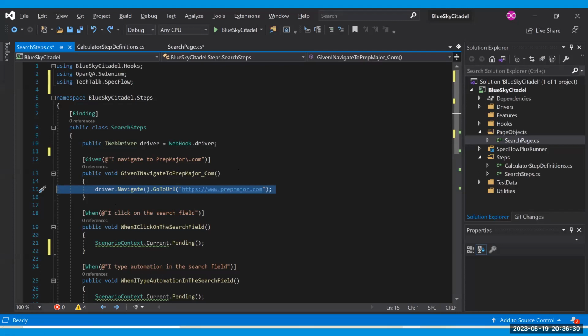There are different ways to write our feature file, which I'm going to talk about in subsequent automation classes. But this is one of the ways you can put your URL. You can put it in the step definition, or you can put it in the feature file like a parameter.